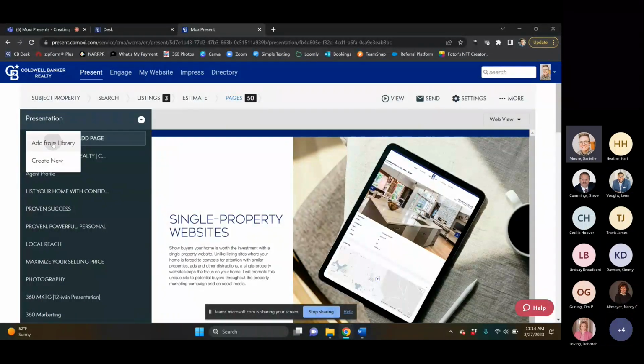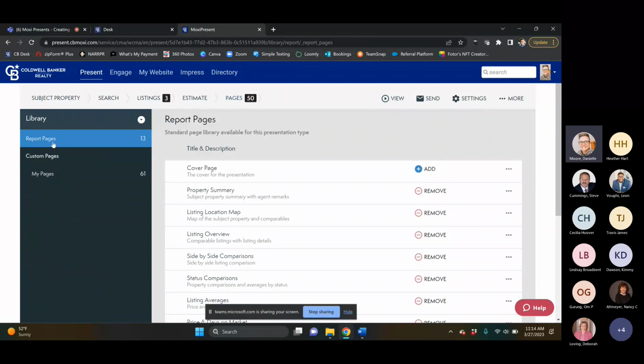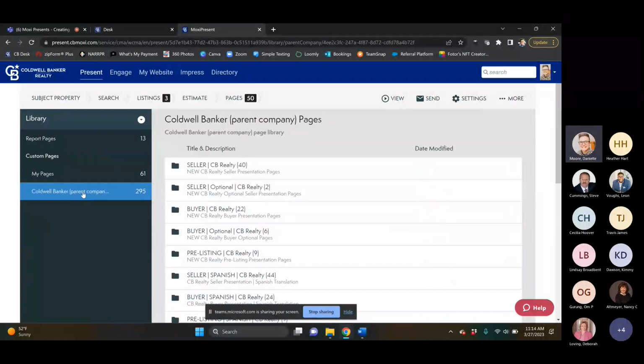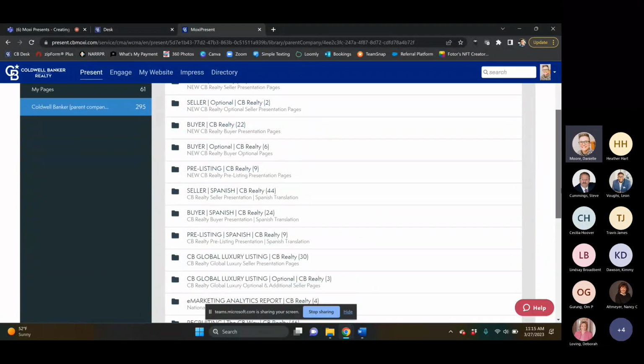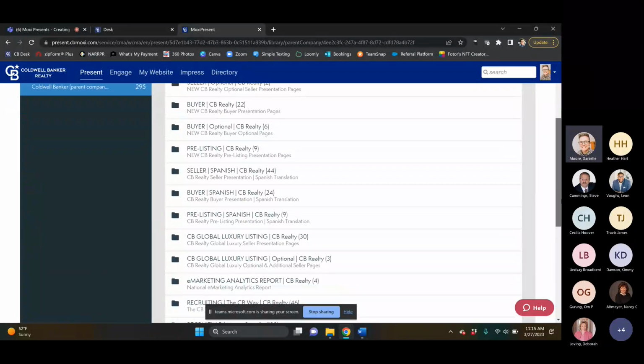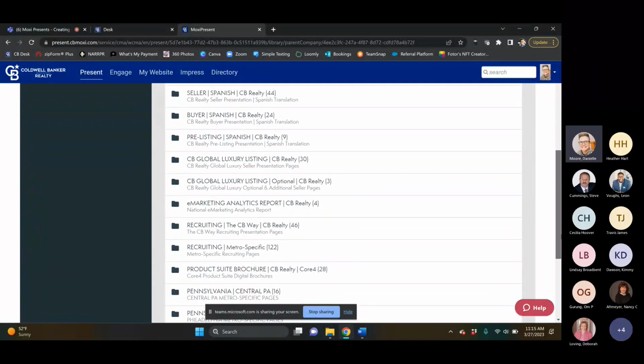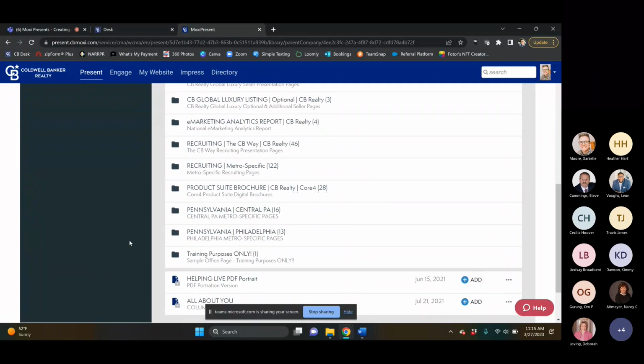If we want to add from library, again, that's the Coldwell Banker pages that they already have created for us. As you can see, there's 295 in here. So they're kind of going to be in folders based on what they are. So seller, CB Realty, there's buyer ones, there's pre-listing, there's even some advertising in Spanish, which I think is awesome. We didn't always have that. There's global luxury stuff in here. And then there's a central PA section, Philadelphia.